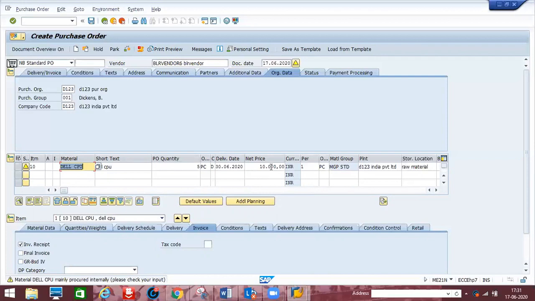So this is info record and source list. In real time, for each and every material we will maintain the prices for the vendor combination. But in practice, if you don't want to create it, you can directly go to the purchase order and maintain the prices directly. It's not mandatory in practice, but in real time it is mandatory. Okay.